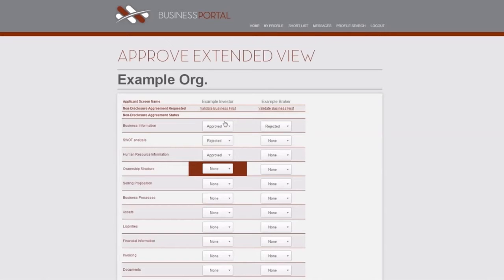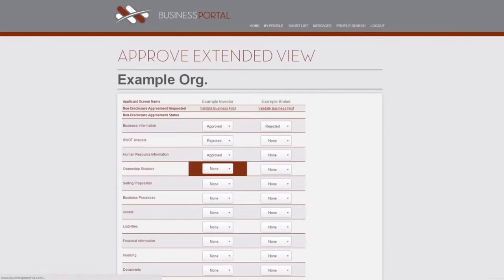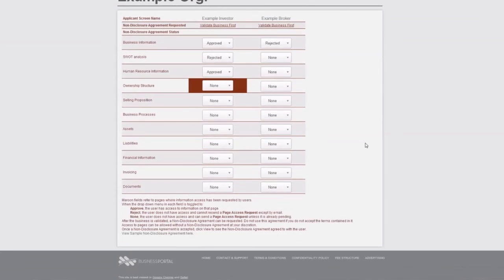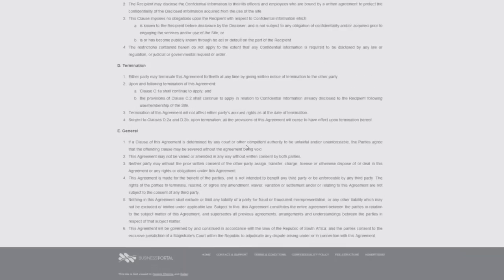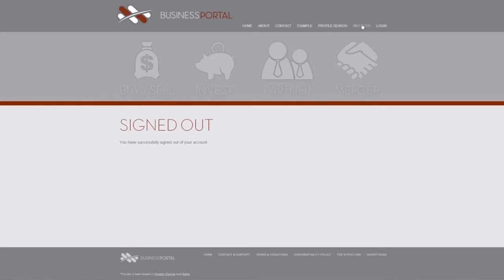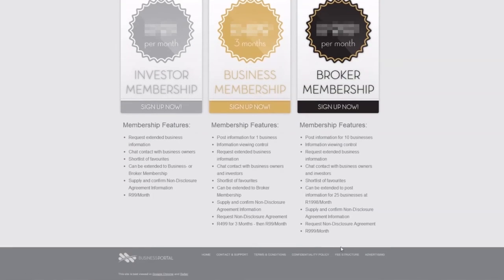To request a non-disclosure agreement, the business first needs to be validated by BusinessPortal-SE.com administration by sending us copies of a company registration document or a utility bill in the business's name. Note that once a non-disclosure agreement is accepted, the verified business and personal information of the investor and business owner or representative is swapped, so it's a legally binding contract. An empty sample of the non-disclosure agreement can be viewed here. The memberships on offer, as well as their features, can be found on the register page, or by clicking on the fee structure link at the bottom of the page.